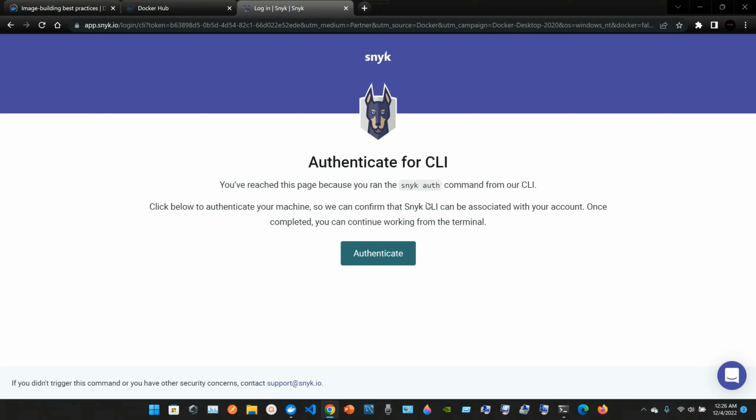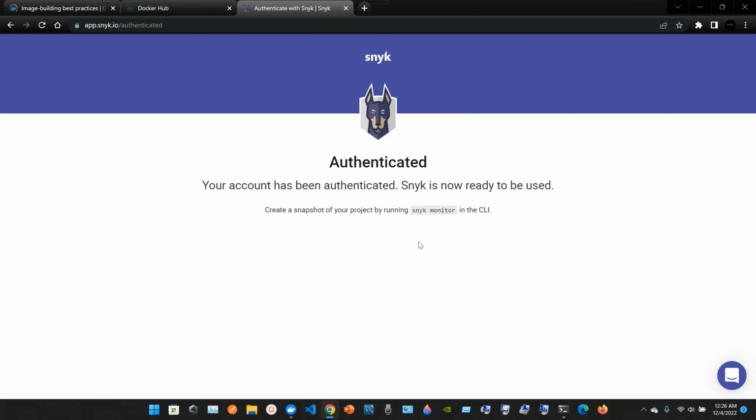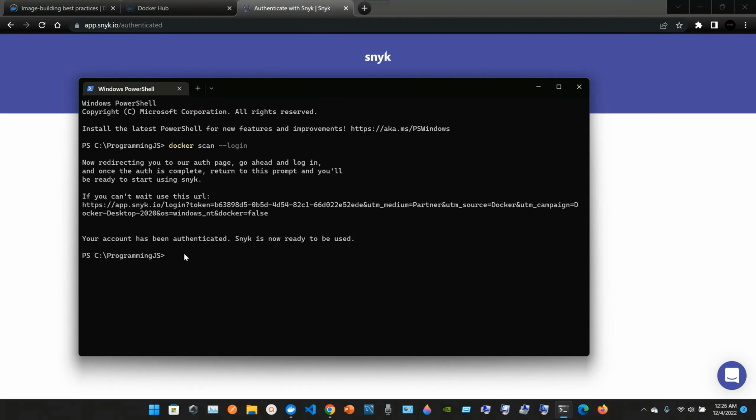Authenticate for CLI. Okay, you have reached this page because you ran the Snyk auth command from our CLI. Click below to authenticate your machine so we can confirm that Snyk CLI can be associated with your account. Once completed, you can continue working from terminal. Okay, click it to authenticate. Authenticated. Your account has been authenticated. Snyk is now ready to be used. Okay, create a snapshot of your project by running Snyk monitor in the CLI.